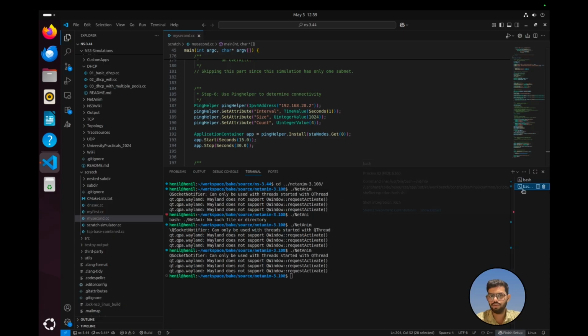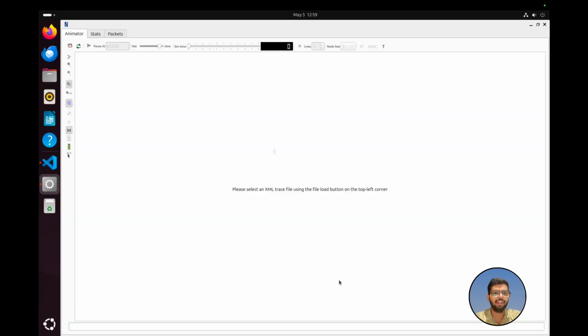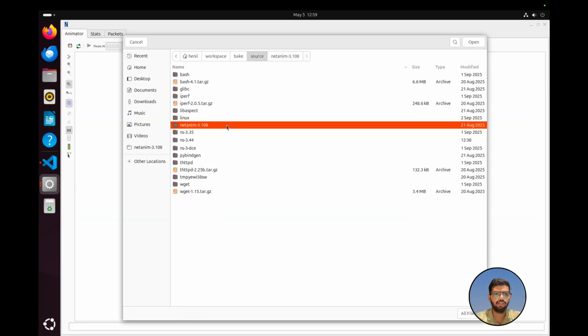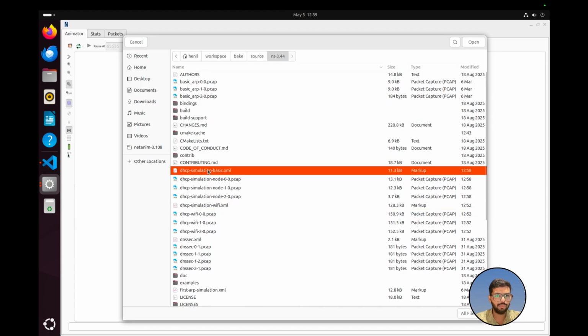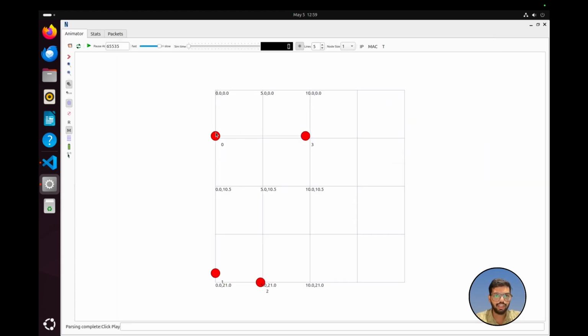So now we can check the simulation first in NetAnim, and then we can observe the packet captures. Let's open the file named DHCP simulation basic. As you can see, the 0th node is the DHCP server, this is the point-to-point connection, and these two nodes are in the CSMA channel. Now let's simulate this. As you can see, these are all broadcast packets. These are DHCP requests, and this is also a DHCP discover. This is also a DHCP discover packet coming over here.